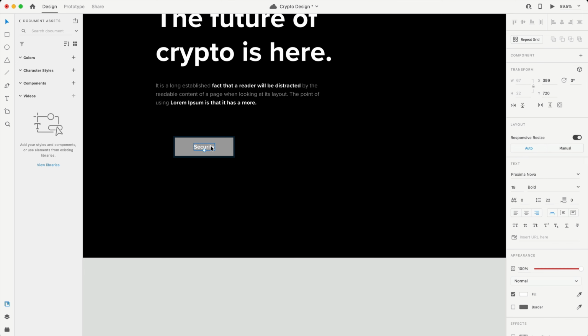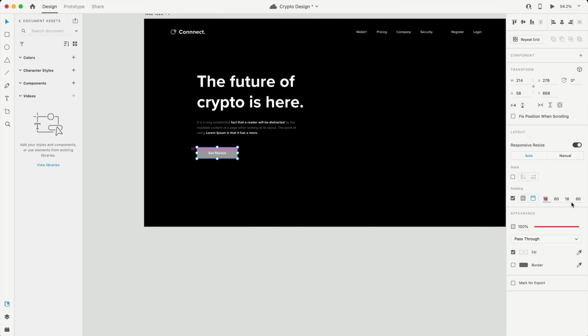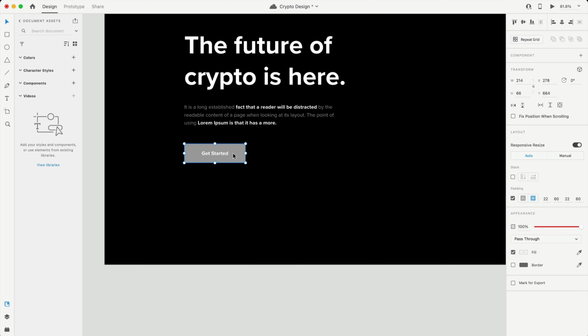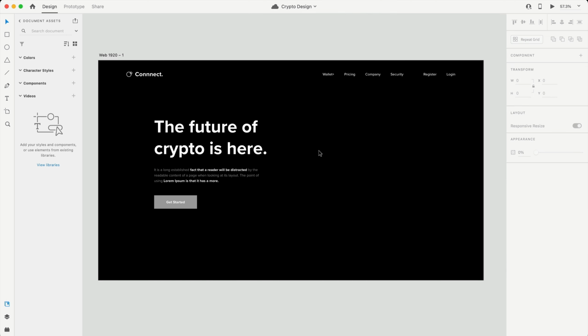And then we can edit our text. Make sure that's centered line so it doesn't mess up our alignment. Get started. And now our button auto expands to the size. I'm actually going to edit that one more time. That looks a little better. So I'm going with 22 on the top and the bottom and 60 on the left and the right. And we'll put that 60 points below the paragraph. So this is a pretty good wireframe for what we have so far.